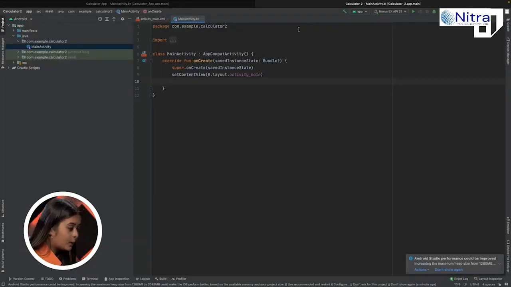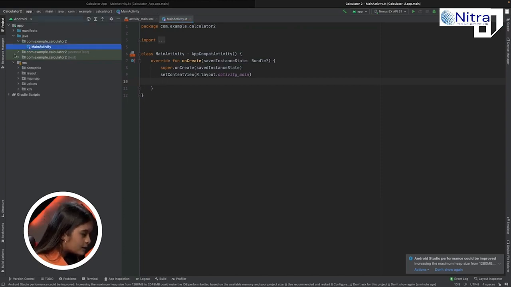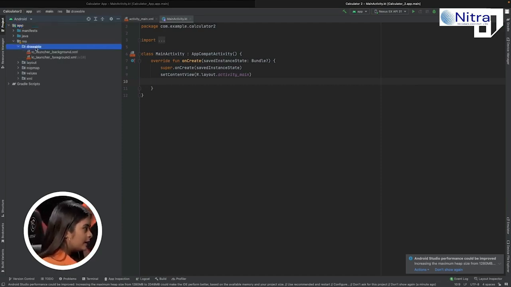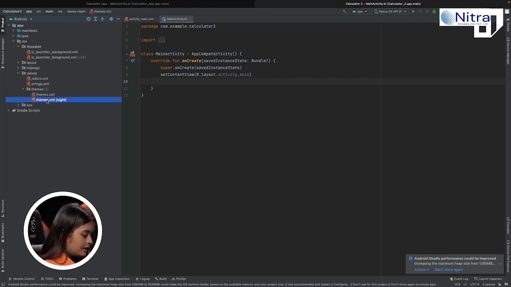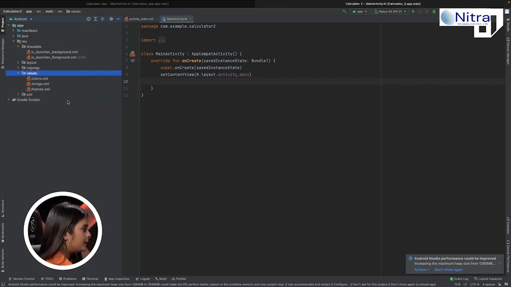First of all, you are already familiar with Android Studio and all the features here. I will go into the resource folder. The resource folder is the folder in which we keep all the important design stuff, UI, UX stuff, okay? So this is our resource folder. The drawable is here. We will directly jump into the values directory. Just remove the night theme because we don't want that, to keep it simple, okay?